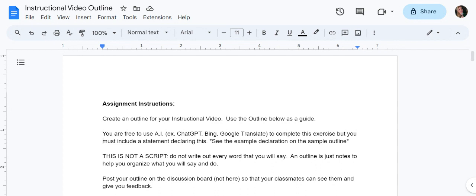As I've talked about before, you're free to use AI like ChatGPT, Bing, Google Translate to complete this exercise, but you must include a statement declaring this. I have some examples written on the outline itself. Again, this is not a script.